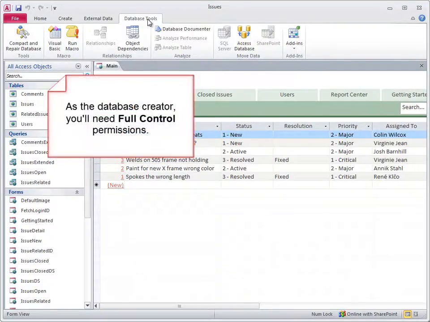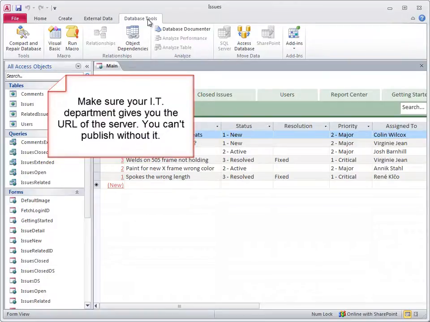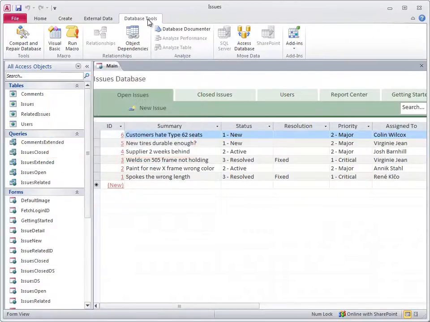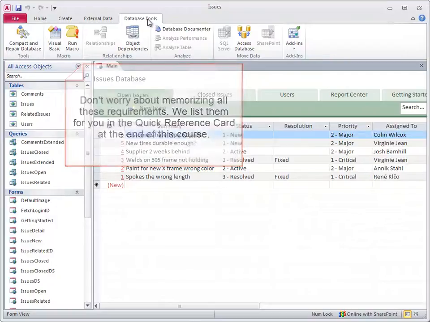As the database creator, you'll need full control permissions. Users who will enter and change data need contributor permissions, and users who can only view data need read permissions. While you're at it, make sure your IT department gives you the URL of the server. You can't publish without it. And finally, don't worry about memorizing all these requirements. We list them for you in the quick reference card at the end of this course.